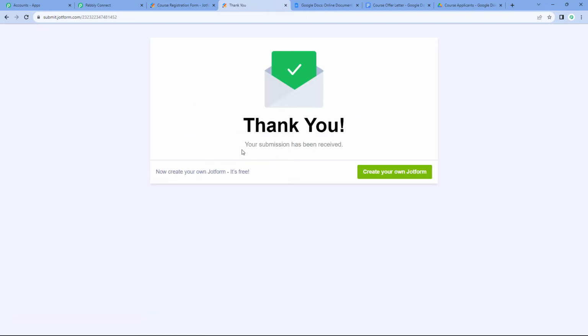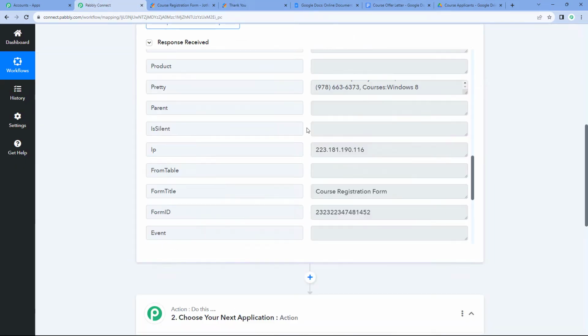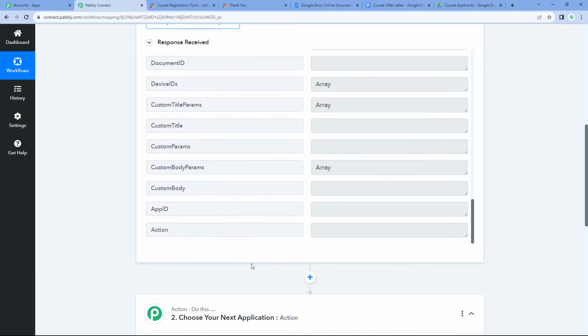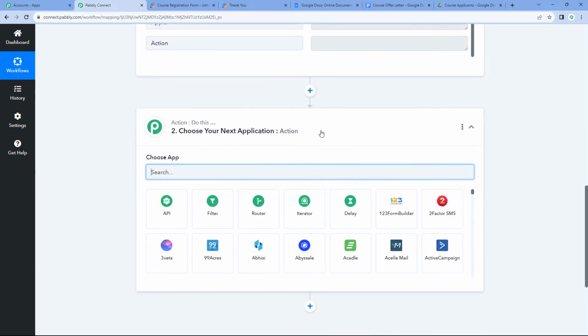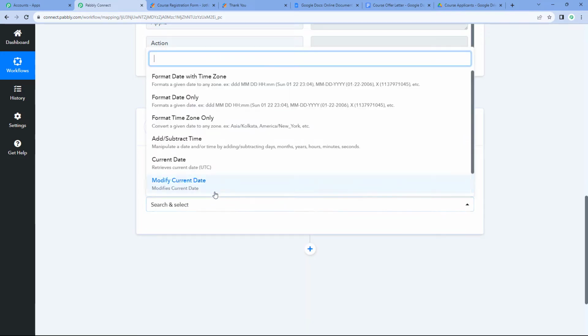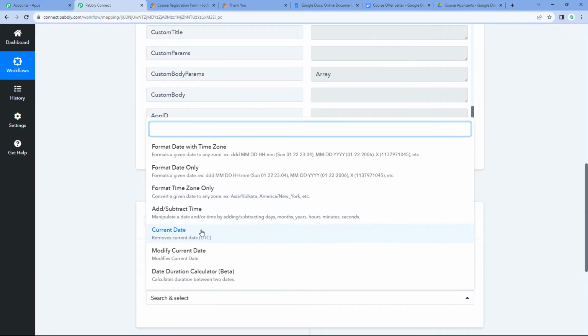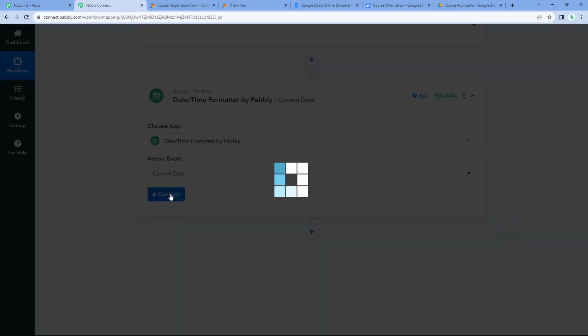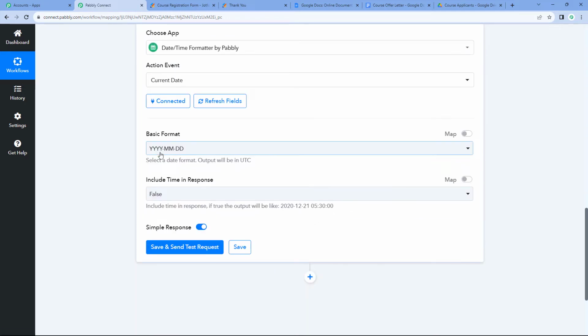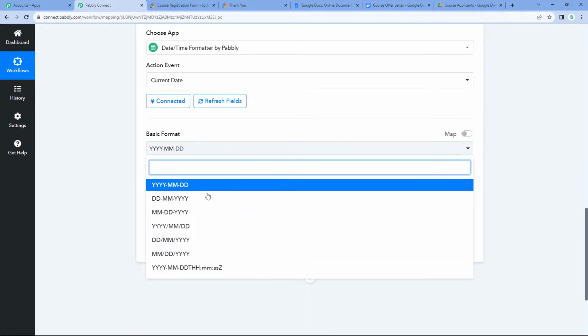Now we will go back to Pabbly Connect and see the captured response. So these were the details captured, but here we didn't find the current date. We want to enter the current date in the appointment letter. For that, we will be moving on to our action application, that will be Date and Time Formatter by Pabbly. So over here we will be selecting the action event as current date. Now we will click on connect, and now you can see this is the basic format, but I want it as DDMMYY, that is date, month and year.